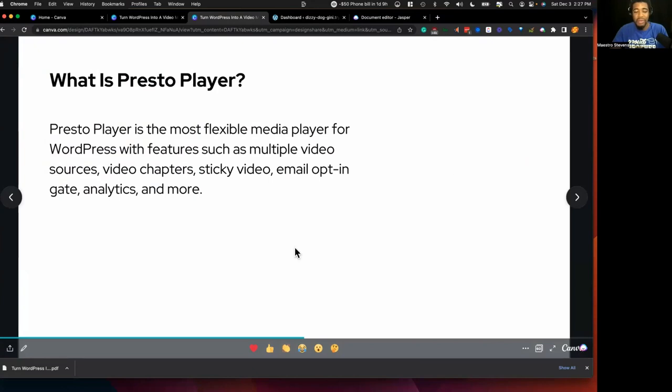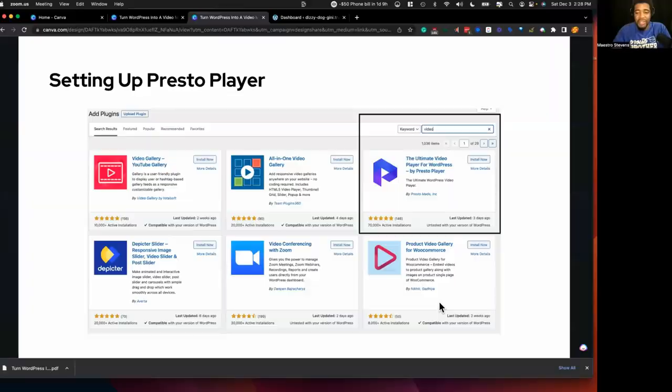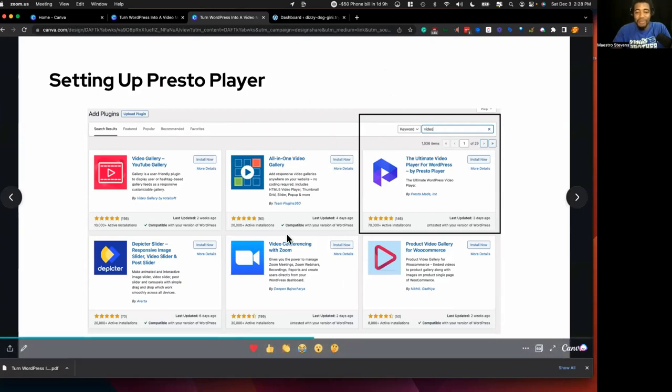Where did my polls go? It just kind of disappeared on me. Okay, all good. Now I'm going to dive into Presto Player here and show you how you would set it up. But before I do that, let me reshare my screen so I make sure y'all can see everything. All right.